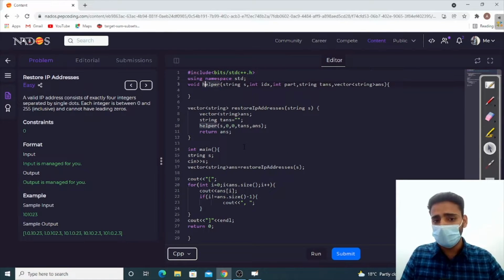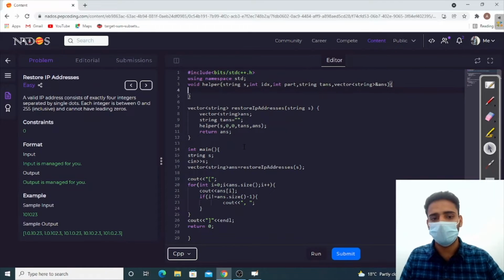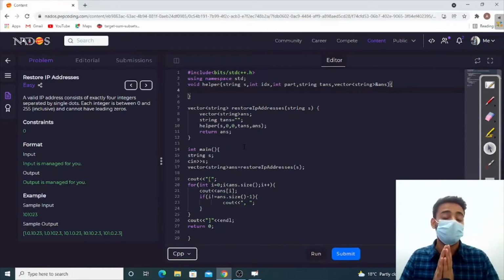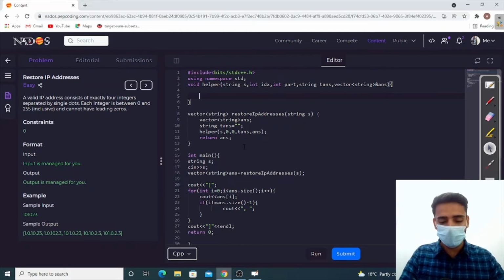This is done. We need to actually return the value, so we will pass it by reference. Now we are inside the function. What we have to do, as we have discussed, first of all we need to make 3 calls. So helper, first of all s then index plus 1. After that a part, right? So we have made one part, so we will increase it by 1.